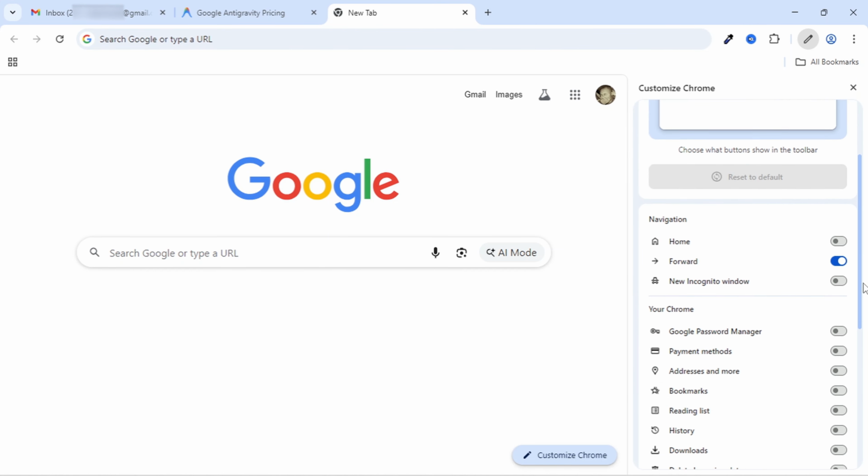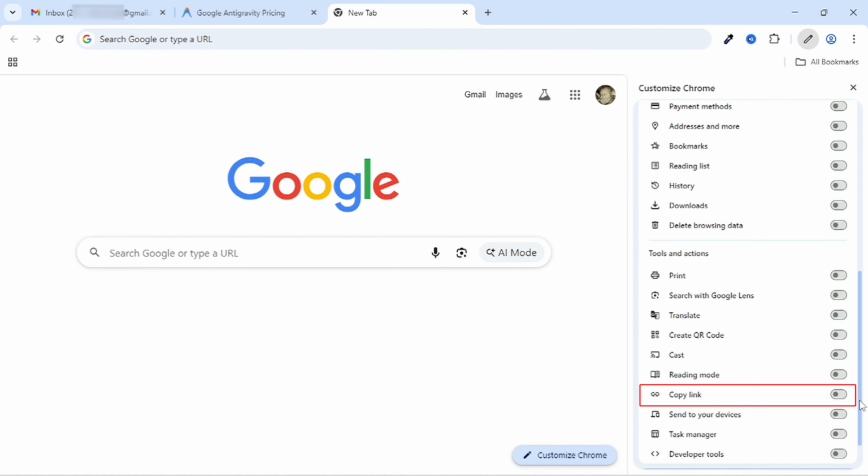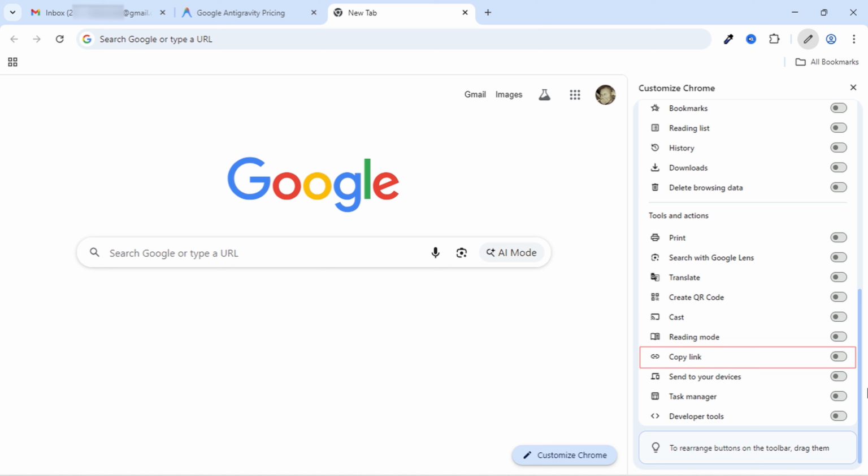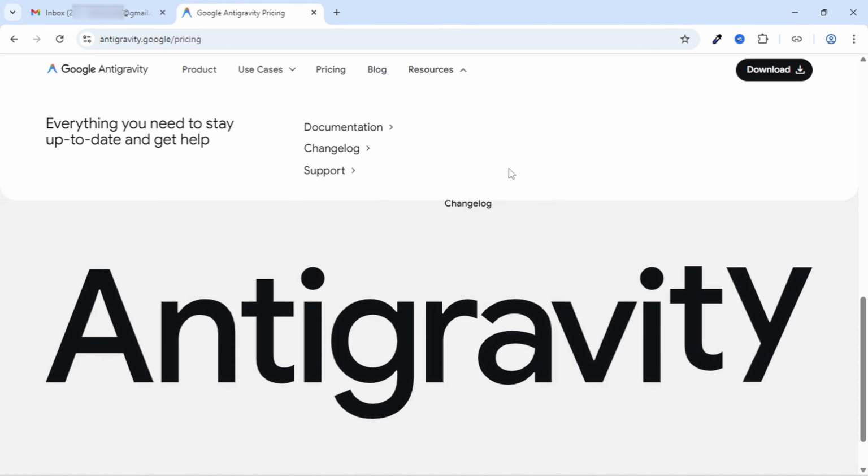Now scroll through the available toolbar options until you see Copy Link with a toggle switch next to it. Simply click the toggle to turn it on. Now you'll notice a new icon has appeared in the top right corner of your browser, next to the address bar. Close the customization panel.